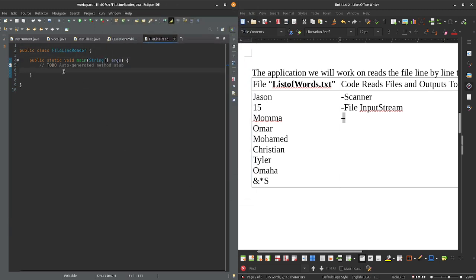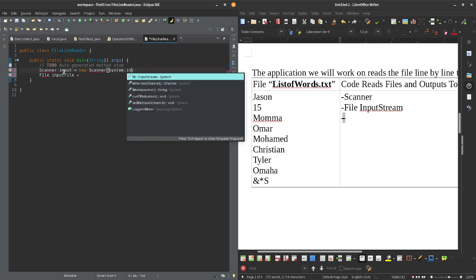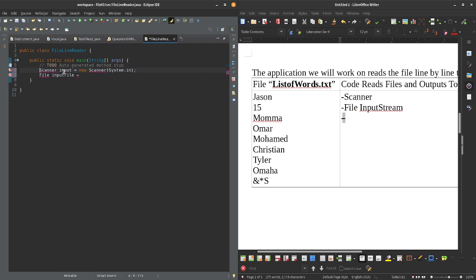Now, for our file line reader, in order for us to read something, we're literally going to create a file. So we go File, let's call this the input file instead of input. So before we used something like scanner input equals new, and we basically had a scanner, we had a system.in. We're not going to use that today.